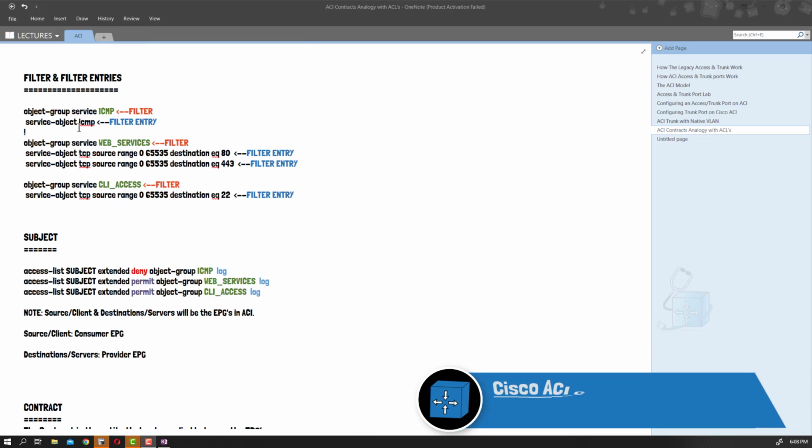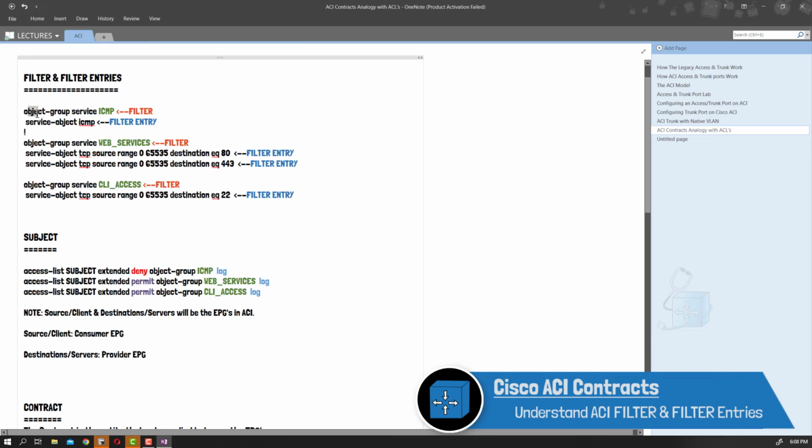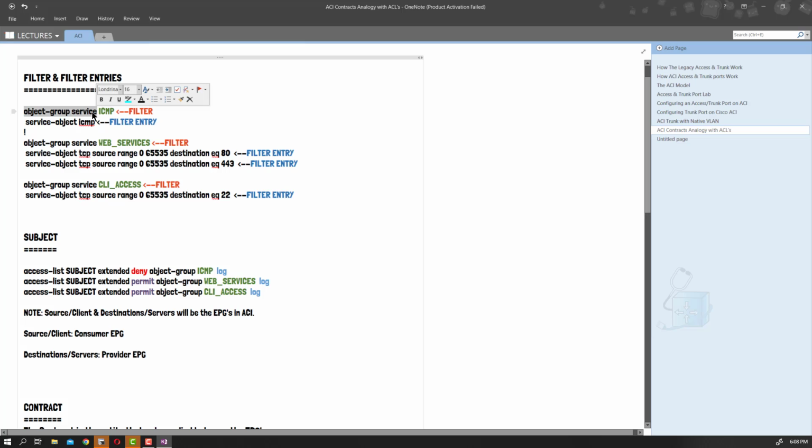So the filter in itself is, you could say, like creating an ACL with object groups. You could say that an object group service contains all the ports and all IP ports, say TCP, UDP, and all ports. If you were to create an object group service in an ASA, this syntax is actually from the ASA, and you give it a name, like ICMP in this case.